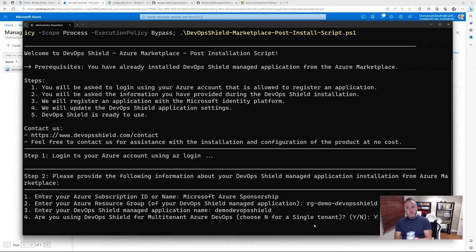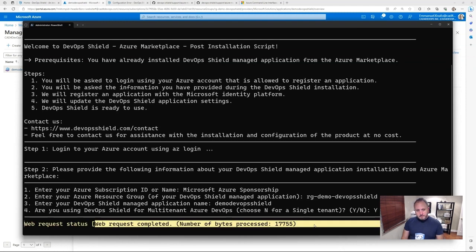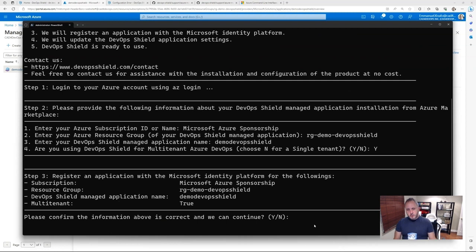It doesn't hurt for you to put yes. But if everything is happening in a single tenant, including the Azure DevOps organizations that you're monitoring, then you can choose no and leave it for a single tenant. In my case, of course, I will choose yes. And that's it. So now I just need to confirm that this information is correct.